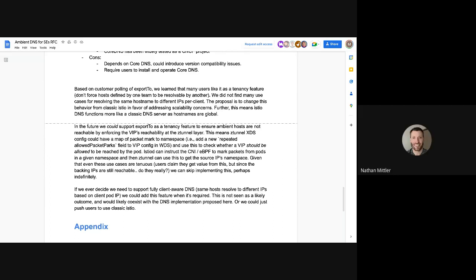Something I think I missed from the earlier discussion: if we do a sidecar, implemented by CoreDNS or whatever's serving DNS, how do we implement the isolation by namespace, since the node could be running pods from different namespaces?